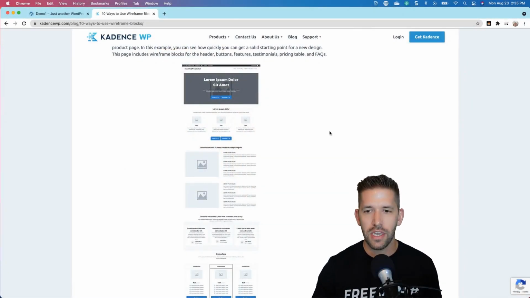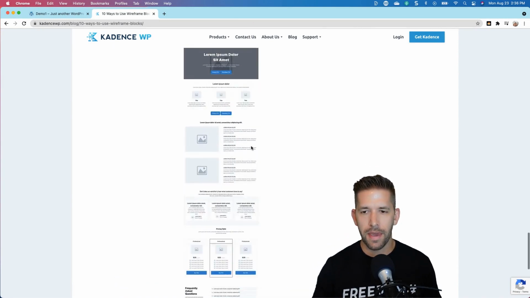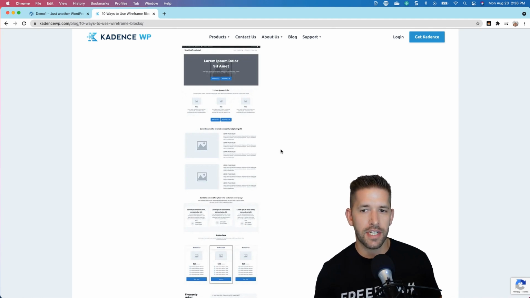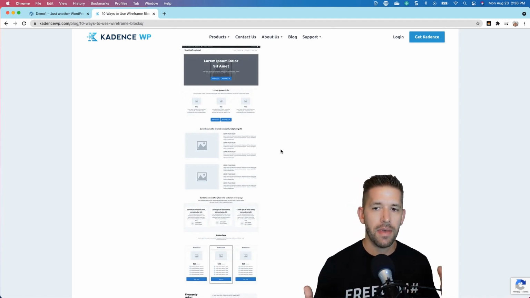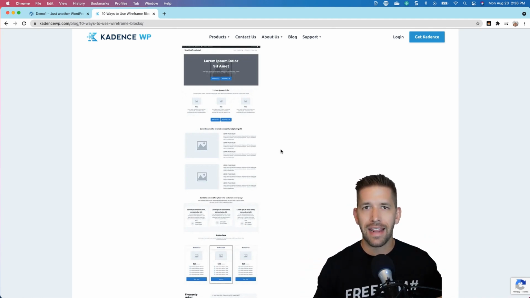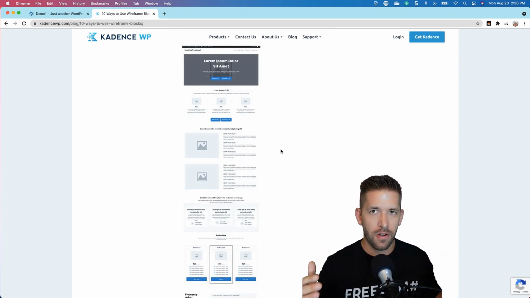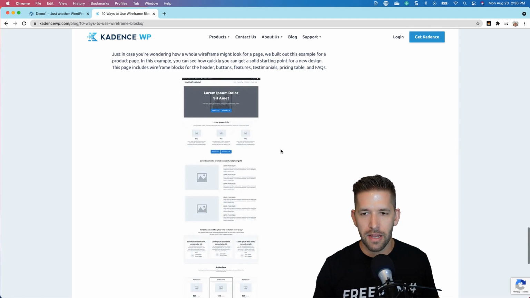And a wireframe can be best represented by this little image here on the Cadence WP website, where you're basically building out the skeleton of the future web page, showing how the blocks, how the sections work together, putting them in, but not really focusing on adding all the content or all the words yet, but simply giving you that bird's eye 30,000 foot view of what's about to be built.